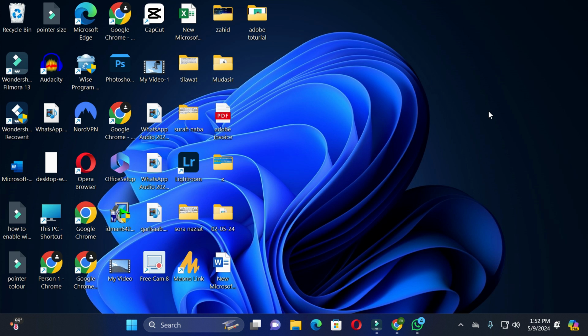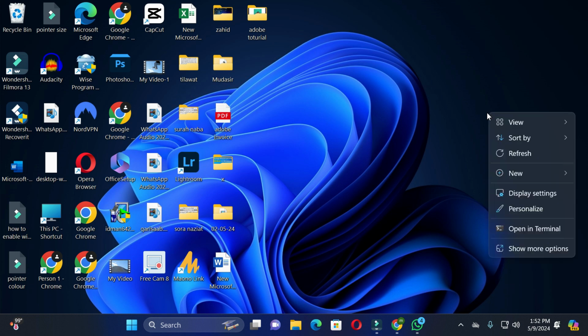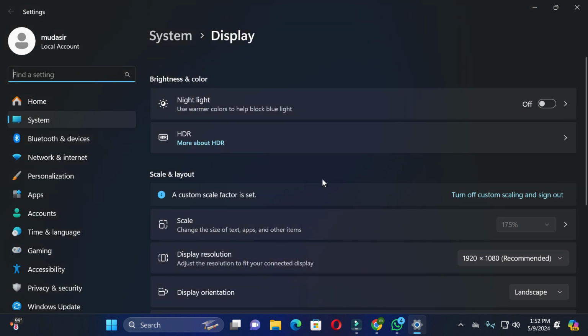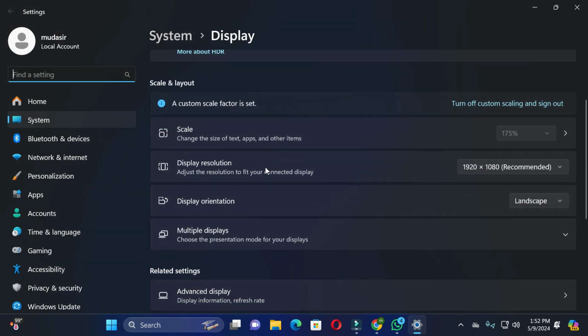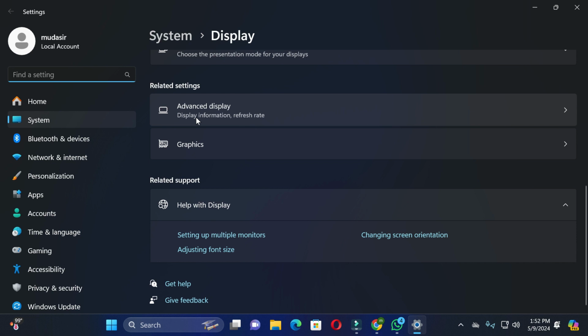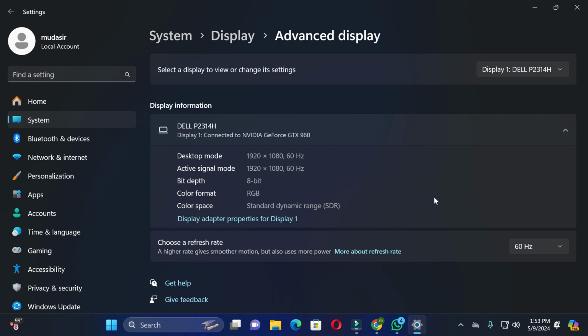First of all, you have to just right click on your mouse and here you can click on display setting. And after that, just scroll down. And here in the advanced display, you can see display information and refresh rate. So just click on it. And here choose a refresh rate.